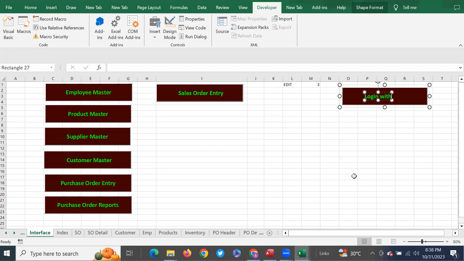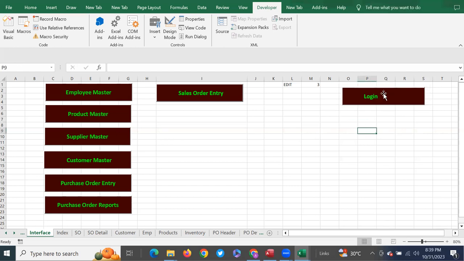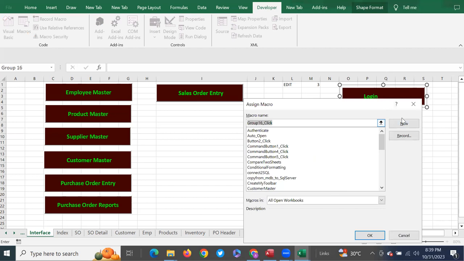Login with login prompt. Okay, login. So this is the button. Now you can assign a macro to it, and in here we will write a new macro.